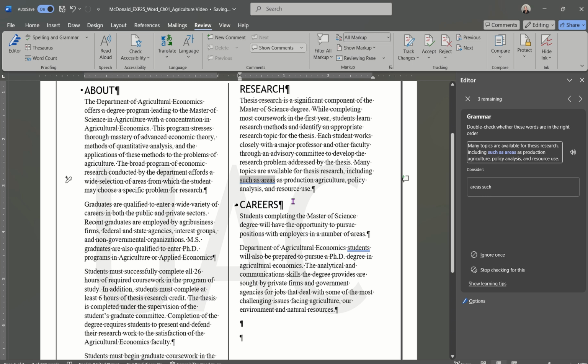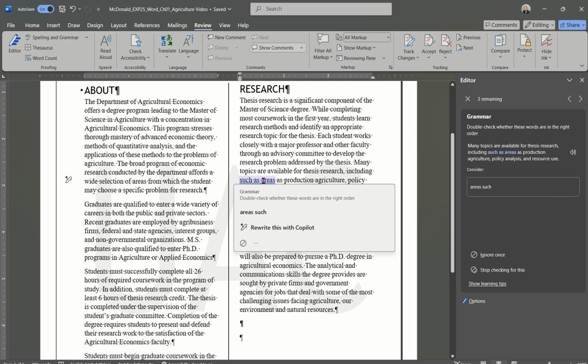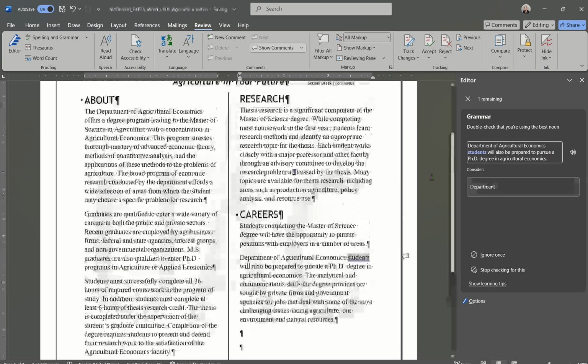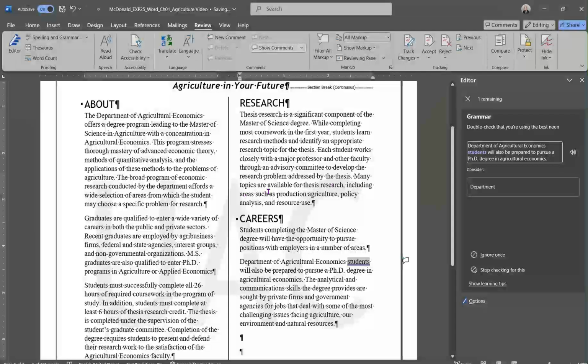If you're in the computer lab in class, you might not get this option, so you just want to find this area, this section, and change it manually. If you're on your own computer and it brings it up, you want to make sure it reads change such as areas to areas such. So you could either take what they're recommending here, or you can change it manually. So areas such, I'm just going to click this. So now it reads including areas such as production.